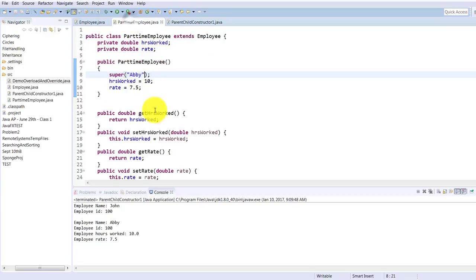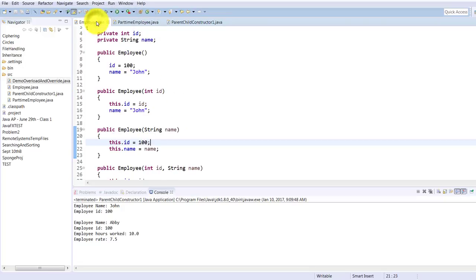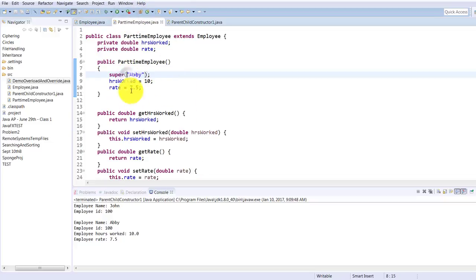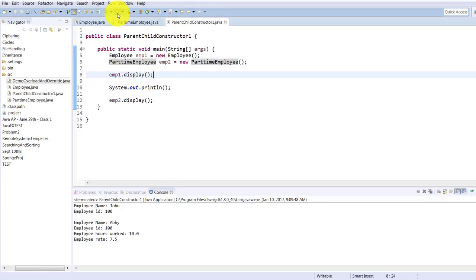Now let's go back to PartTimeEmployee, and now let's make a call with two values. Notice the sequence really matters here. There are two values, and they must be passed in that sequence: integer first, string next, otherwise it won't be able to call the right constructor. So here we would like to pass 130 as the employee ID, and let me change the name to Amy. And now let's run it again. As I run it, it says name Amy and employee ID 130.